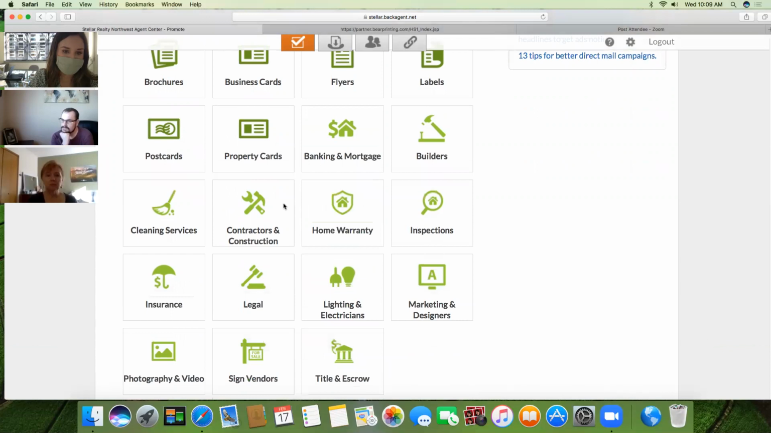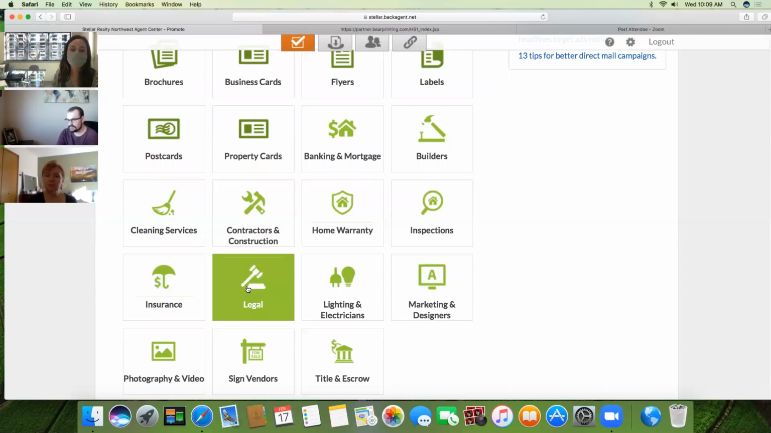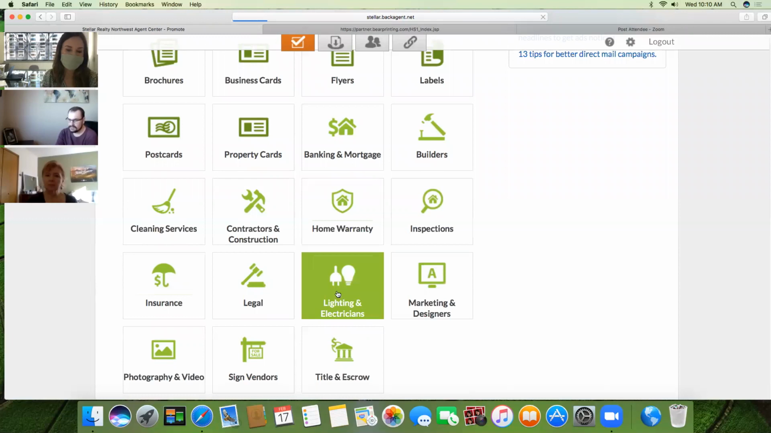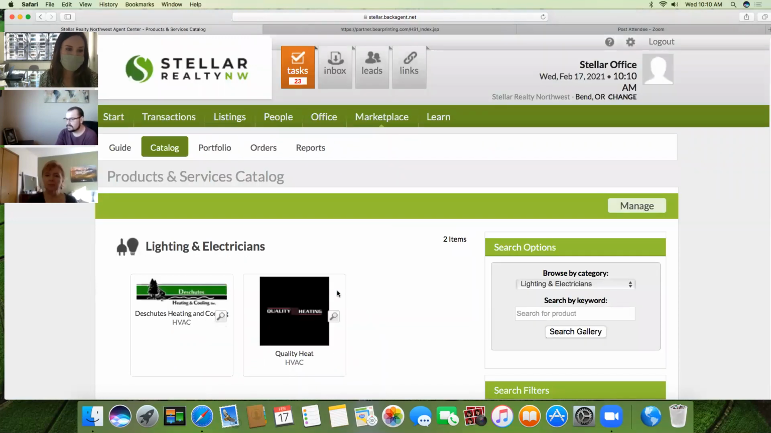We also have some vendors. We can't add any categories of vendors into here, so some of them, we try to put them where they make the most sense. But if you needed a lighting electrician or title and escrow, these are people who other agents in the office have actually used and told us, hey, we had a great experience with them, let's add them to our vendor list. So you can always check here and see if maybe there's someone you need in here.